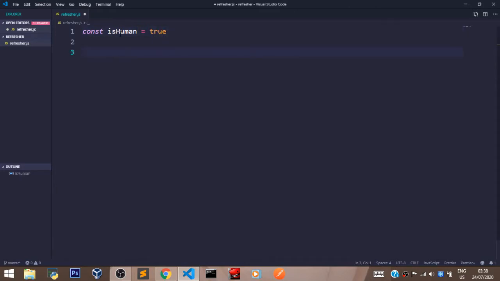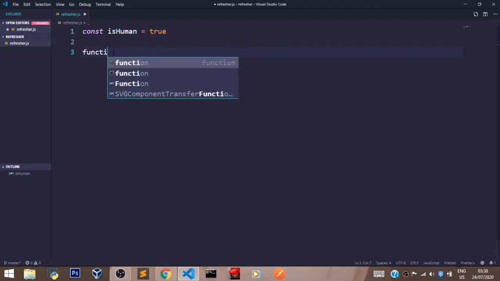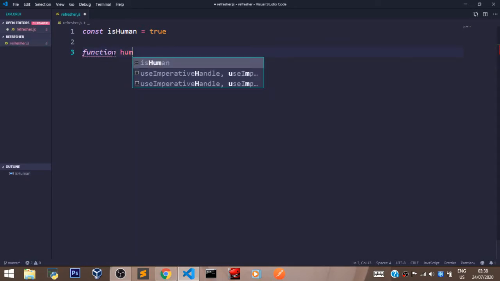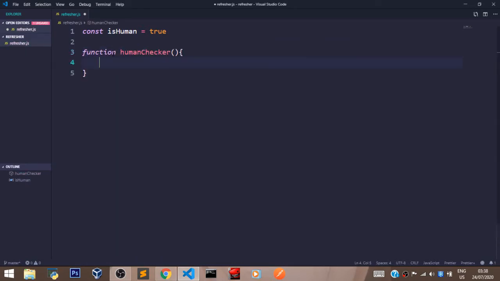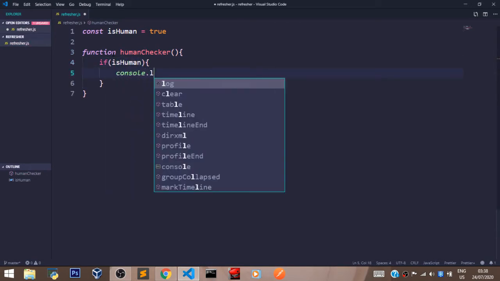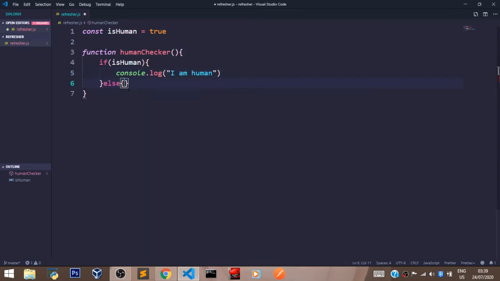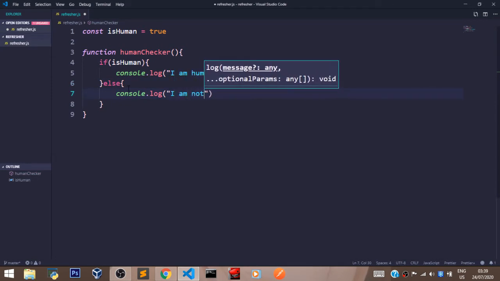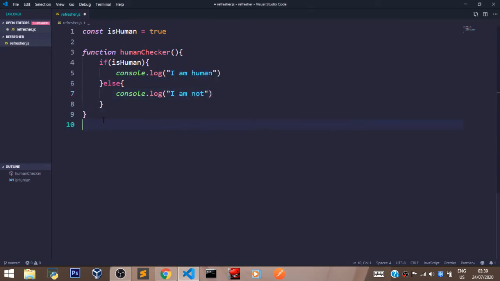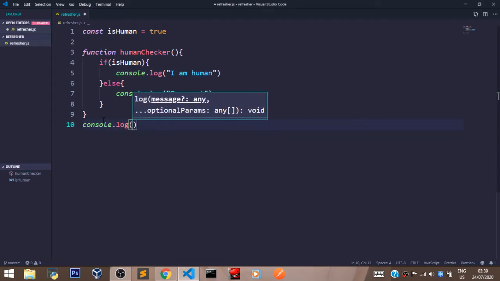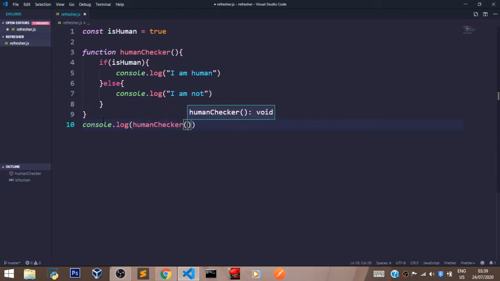If I want to check the trueness of this variable here using an if statement, I'm going to create a function first. I'll create a function here, and I'll call this humanChecker, and I would say if isHuman is true, console.log I am human, else console.log I am not. Now let's console.log this function so that it can run in the terminal. Let's pass that in there.